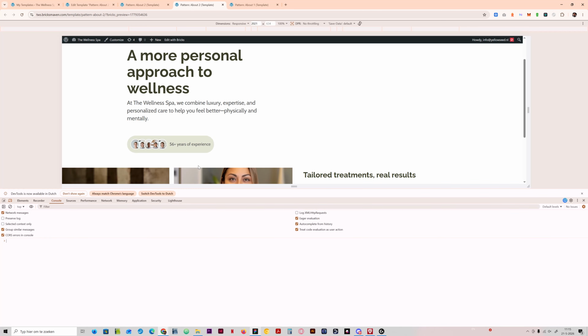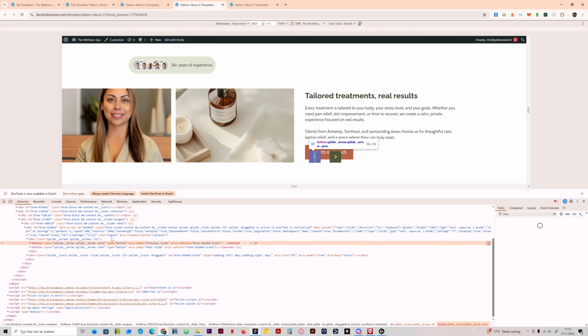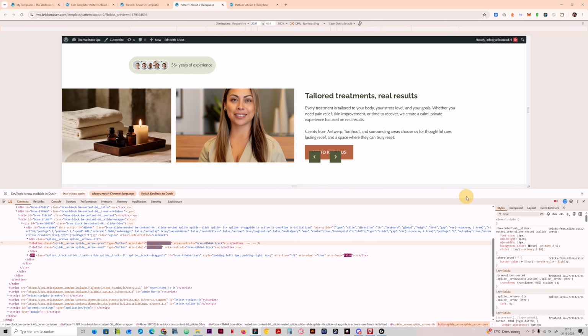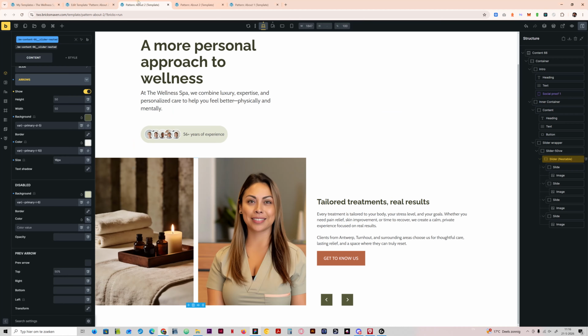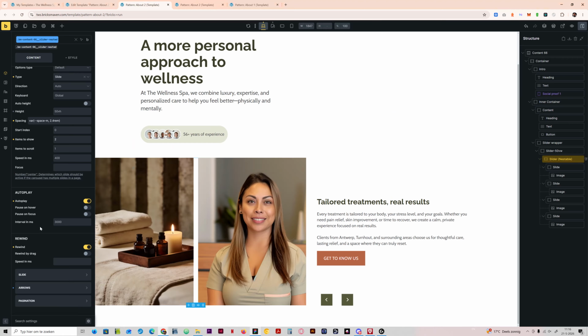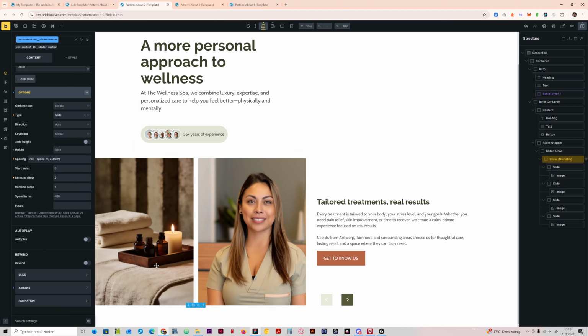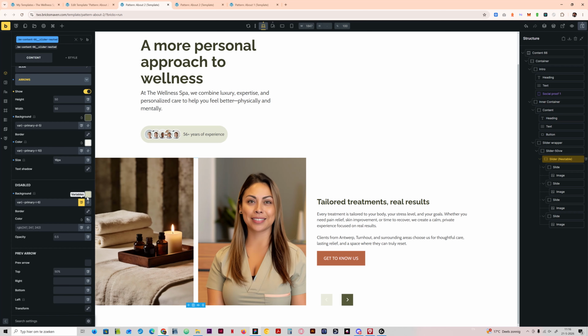Let me check my inspect code to see what's going on. Okay, it definitely has that color. Oh wait, is it set to autoplay and rewind? Yeah, I thought so. Okay, it's the rewind. Yeah, it's the settings. I thought it was strange that it's not working.